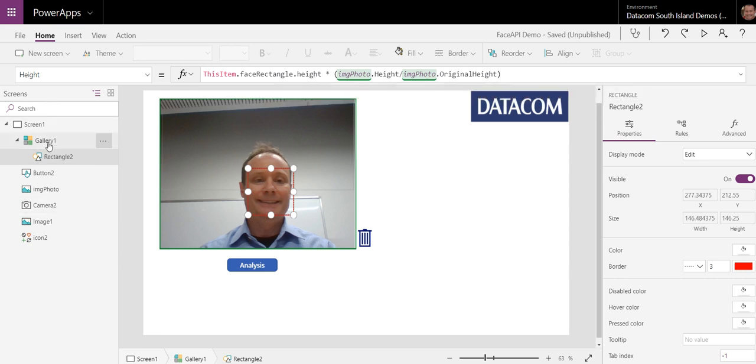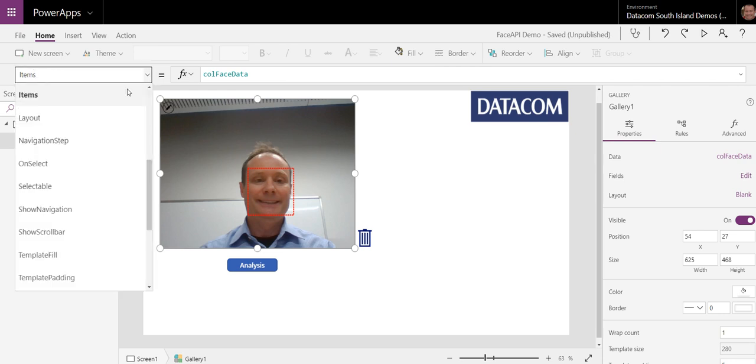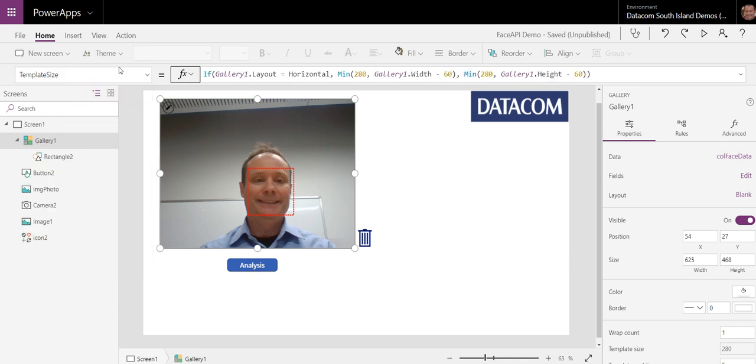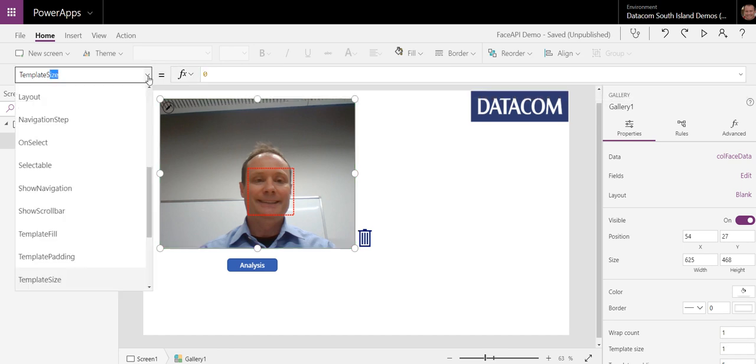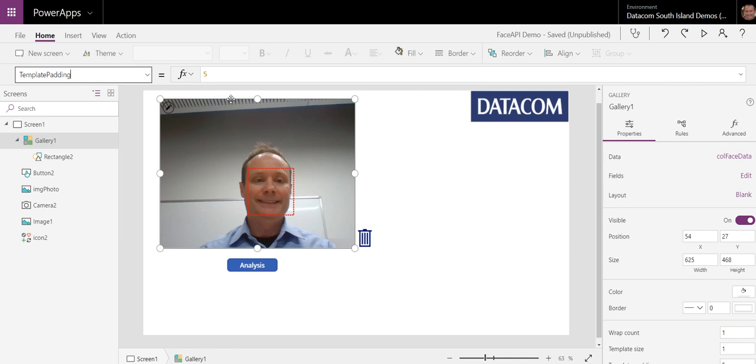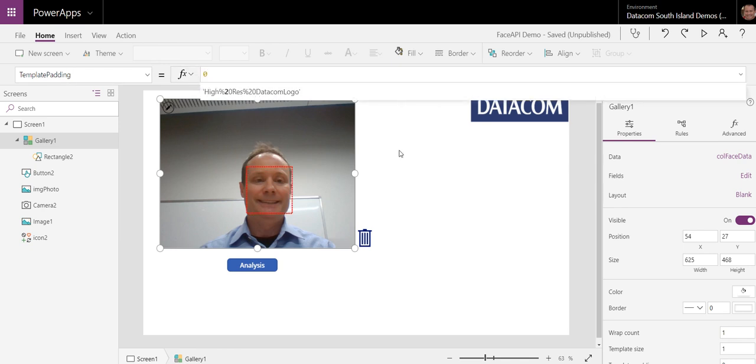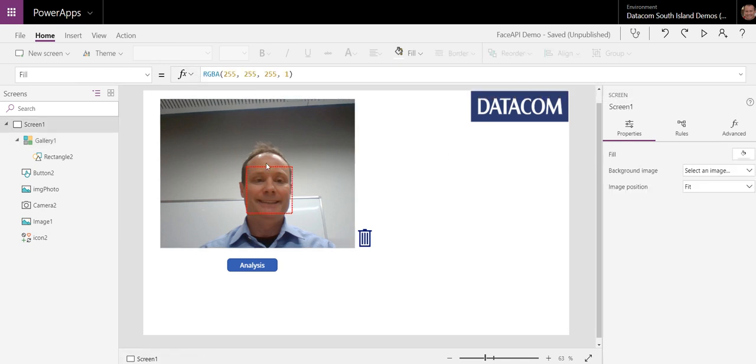So the other thing that I need to remember to do is in my gallery, because I've only got one photo here, but the other steps you need to do is to make sure that your template size is set to 0 and that your template padding is set to 0 as well. Otherwise each of the boxes for each of the subsequent faces ends up being offset by the template size and the template padding, and you find that each box is just slightly out for each other face. So set those to 0, and then the boxes should appear properly over the faces.